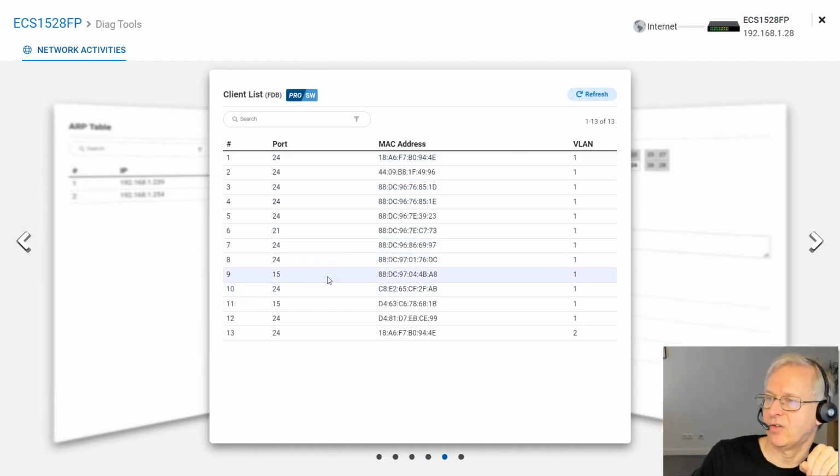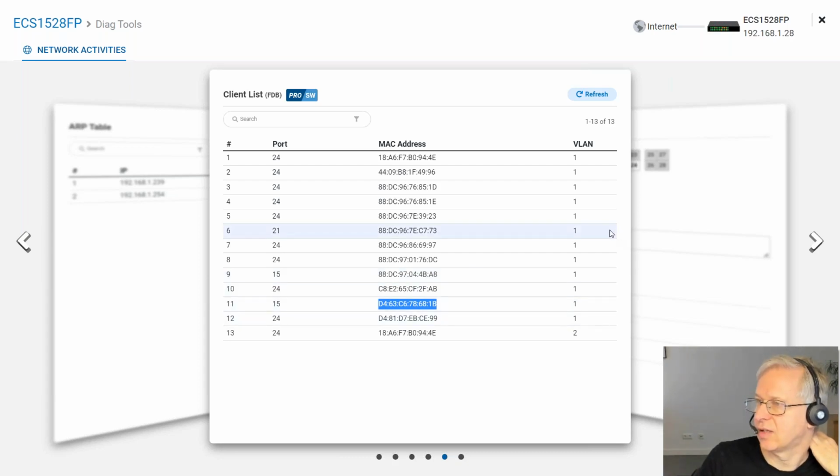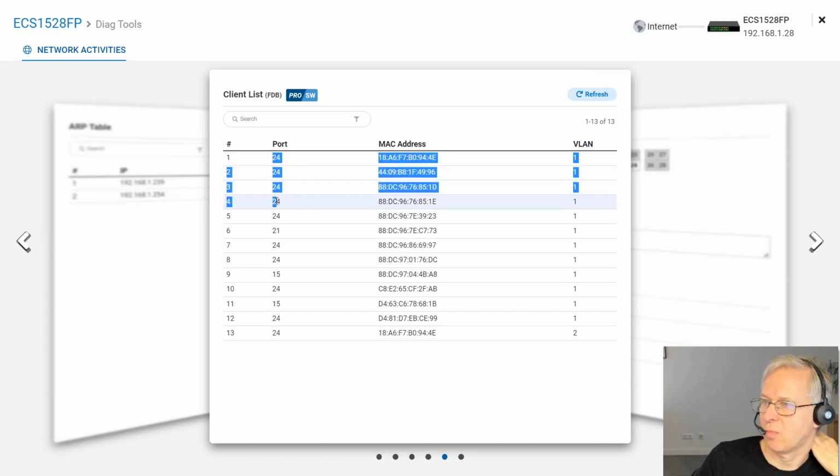And for the client list, you can see that I have a device connected to port 15. And apparently, I also have something that already connected to that AP on port 15. This is the ECW 215 that I know. And I see that I have, I'm showing all of 13. And all the other ones on the port 24 are uplinks. And on port 21, I have another AP. That's a 220.